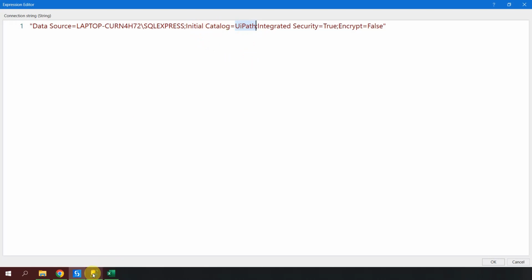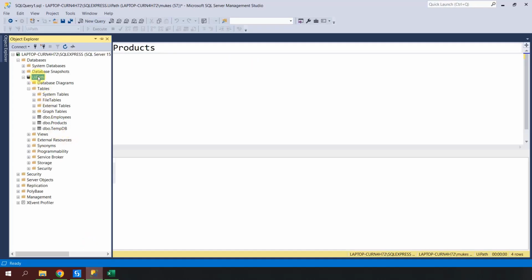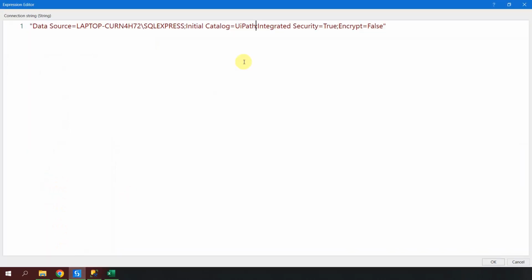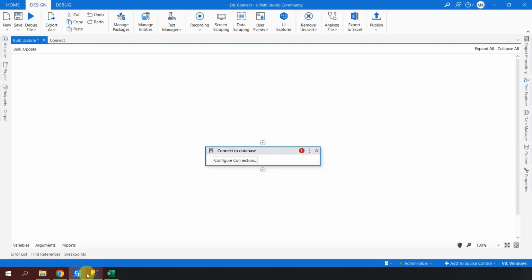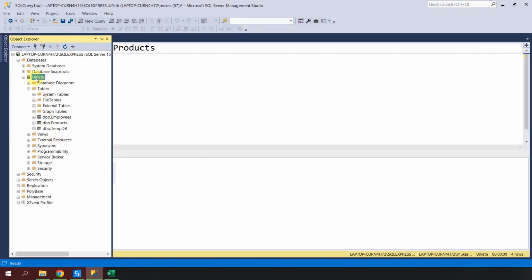Then it is telling me that I am connecting to the UiPath database, which is nothing but your initial catalog, right? Which means that this SQL Server might have multiple databases. So initial catalog means which database you want to connect to, right? So I have connected to the UiPath database. Integrated security is equal to true, which means that I am using Windows authentication, right? So that way my activity knows that I have to connect to this database.